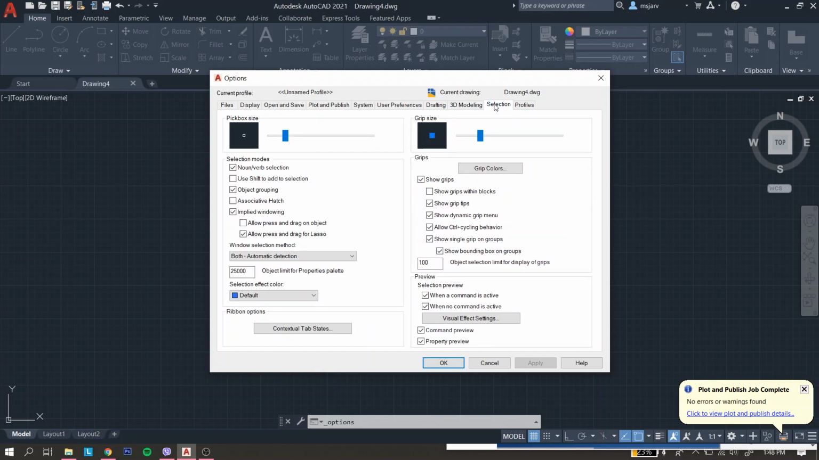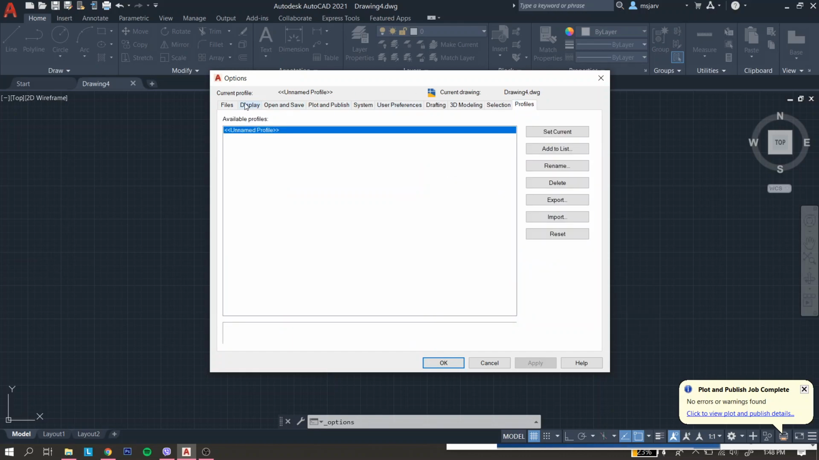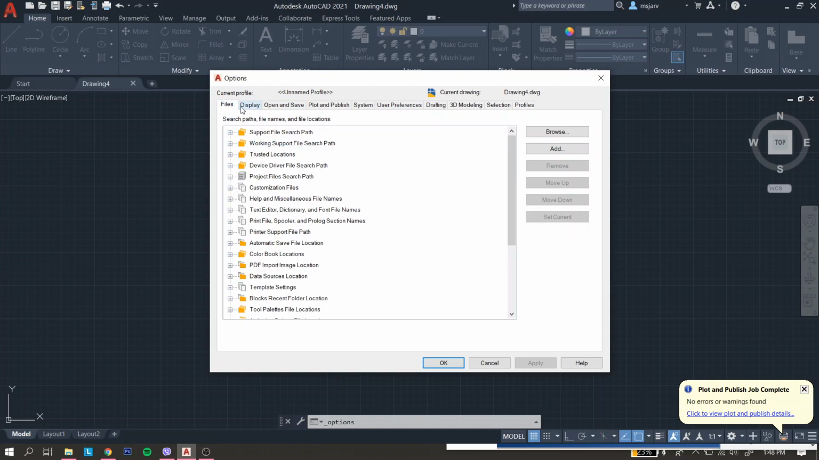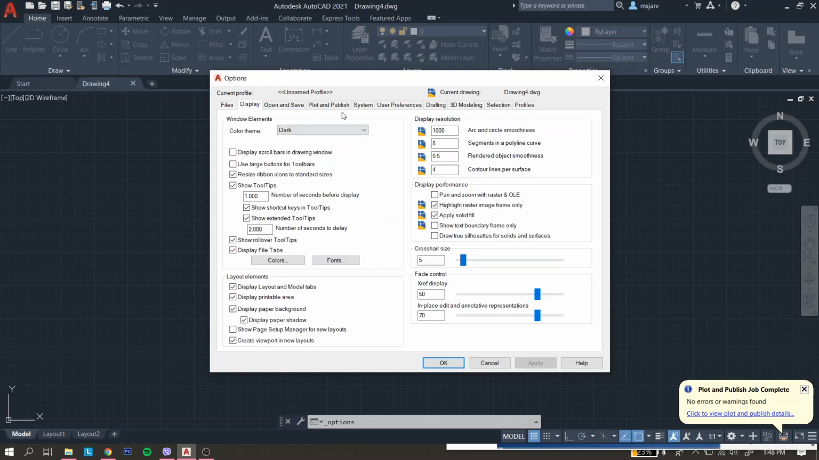As for the selection, if you want to change the pick box, the pick box is what we use, or what appears when we are selecting some lines or some elements or objects in AutoCAD. So if it is too small or too big for you, then you can go here to the selection tab and resize it any way you want, click apply, then click OK. And that's it. So again, remember, you will go to display if you want to change the colors of the environment.